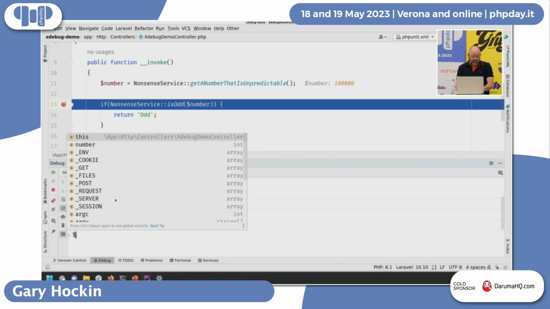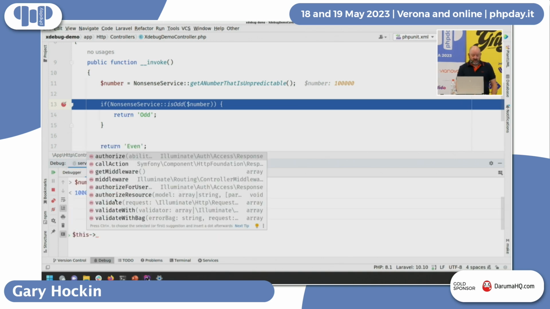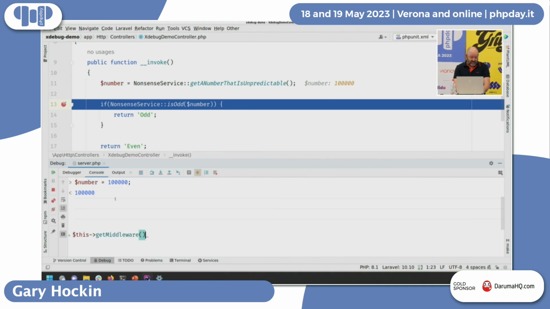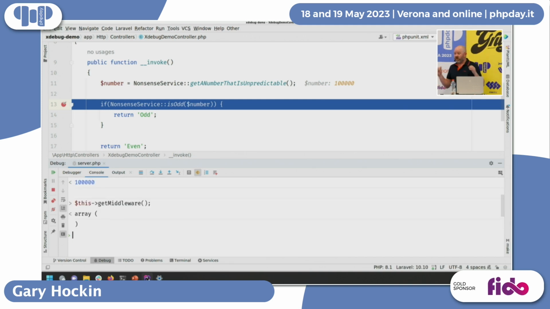And you can even run code from inside of where you are. So I could run this get middleware. I'm expecting this will error, but oh no, it did work. So we can run code from within the console. It's really, really useful. I use this a lot, particularly when I'm working on legacy code bases and I'm trying to understand how the code is working.